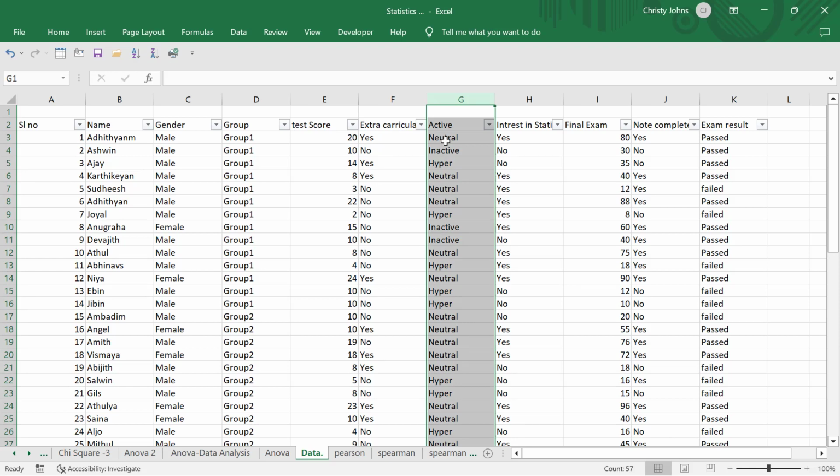Some students are very neutral, so no problem with them. Some are very inactive, very silent in nature, and we can't identify what their problems are. And some are very hyperactive. They are at an extreme level. We don't know how to handle them. So these are three categories of students, and there is interest in the statistics subject.